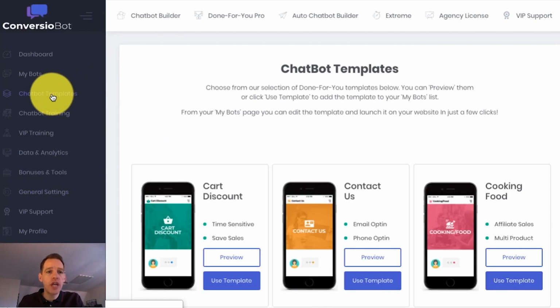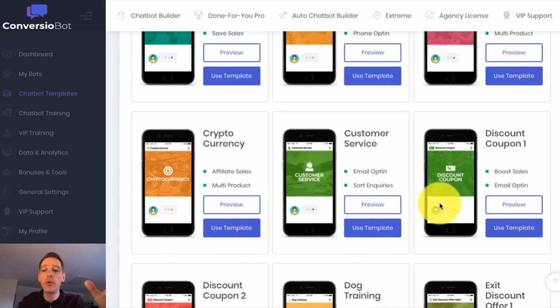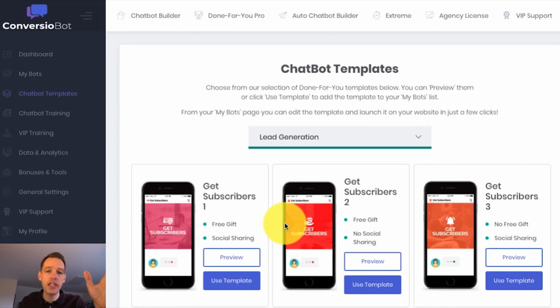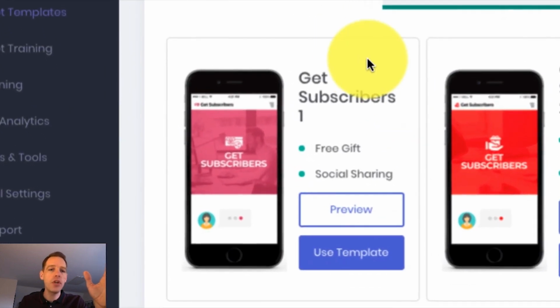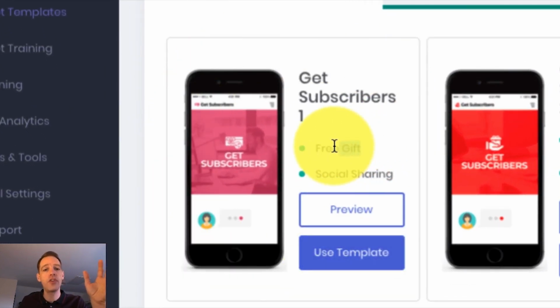To do that, we go to the chatbot templates page. And on this page, we've got a wide range of done for you templates. For example, you can see here that we've got a discount bot, and these are so powerful at driving huge sales. But the example I want to give is for list building. So I'm going to come down to the lead generation category. And I'm going to use this bot for list building because I want to build my list by offering my customers a free gift. But you can also use this bot to share your gift throughout social media.